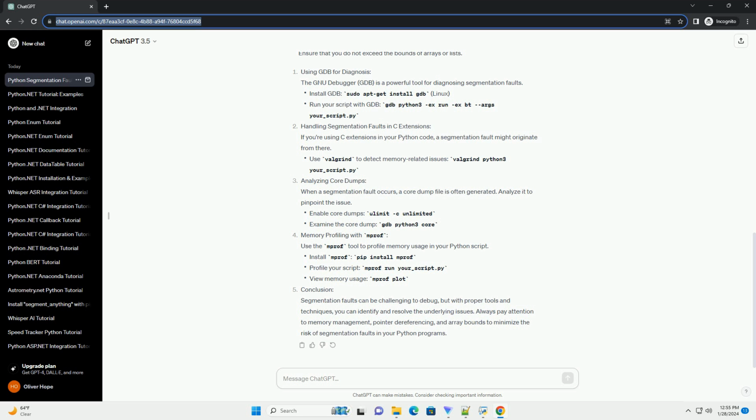Causes of segmentation faults in Python. Segmentation faults typically result from attempting to access invalid memory addresses. In Python, common causes include: A. Improper memory handling in C extensions or external libraries. B. Inappropriate use of pointers or memory in Python/C API calls. C. Bugs in custom C extensions or modules.